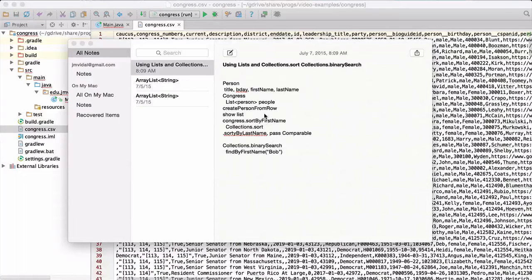So I'm going to show you how to use lists, specifically ArrayList, to read a bunch of data from a file, reading a CSV file, and then to do some things with that data. We're going to use Collections.sort to sort it and binary search to search for stuff.